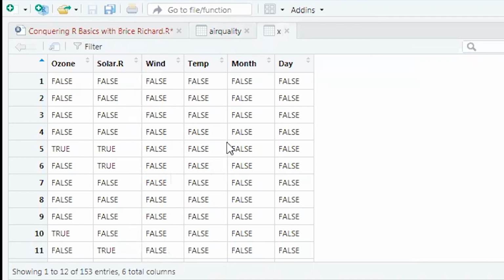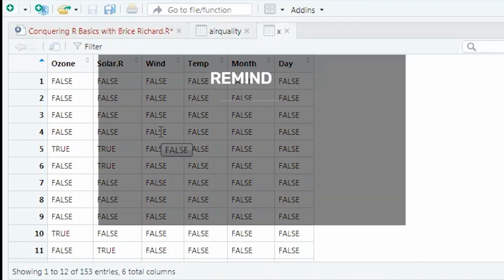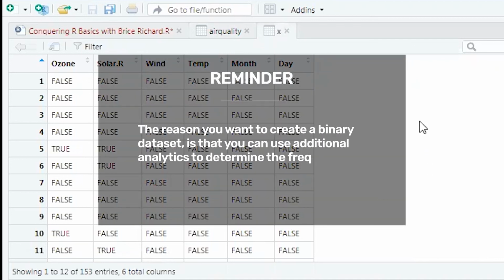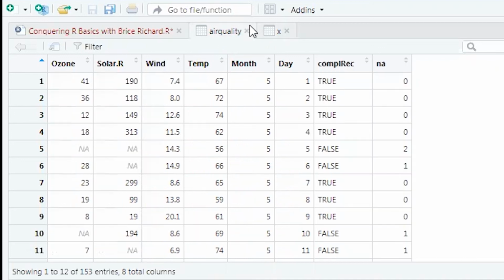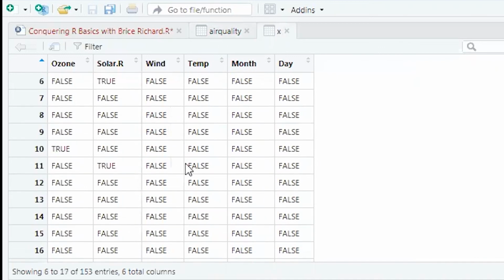I'll conclude on this note: the reason you want to create a binary data set is that you could use additional analytics to determine the frequency and the pattern of the true and false values. This will allow us to do some very interesting things at a deeper level relative to missing data. But for now, this is good at just a fundamental level of being able to identify the missing data.